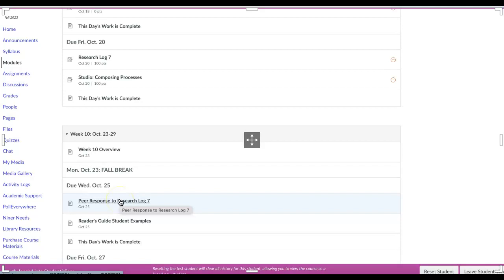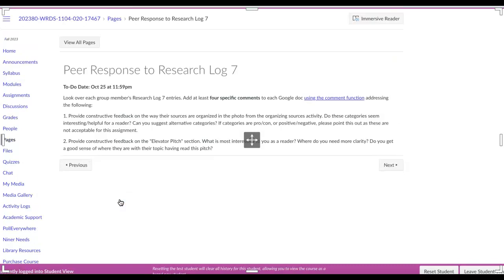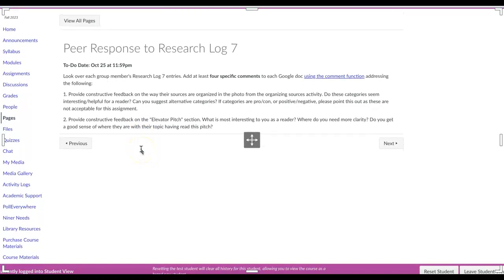So this week, by the end of the day on Wednesday, you want to do a peer response to your group members' research log 7. And this is the last peer response to the research logs. And you're going to be focusing on giving at least 4 specific comments. They'll have 2 sources there. And you want to focus also on the elevator pitch section. Does that give you a good sense of their topic?